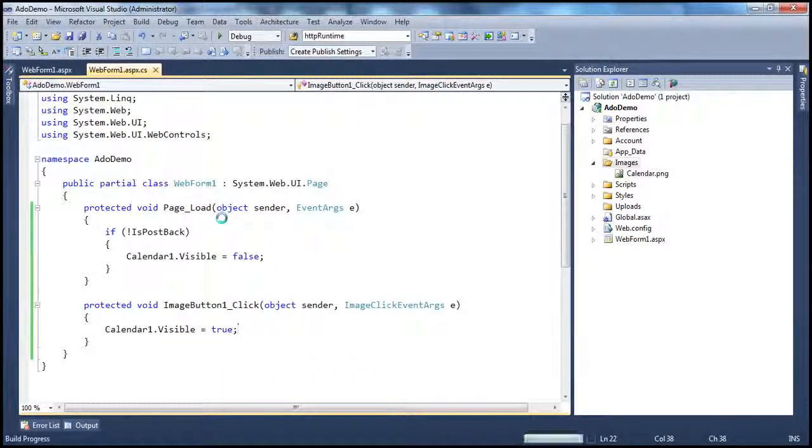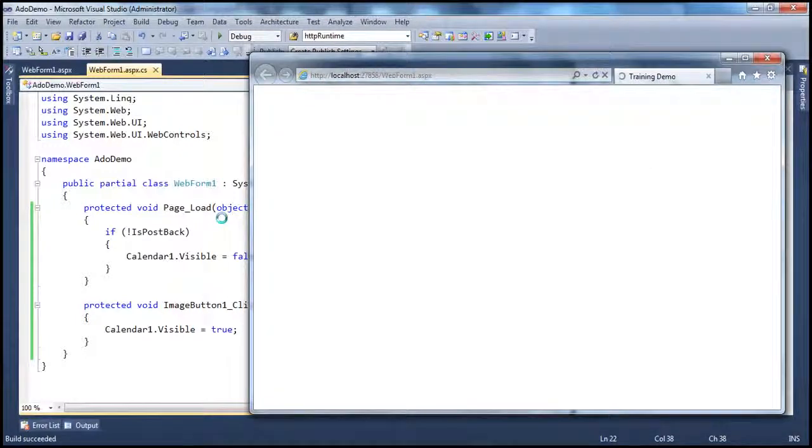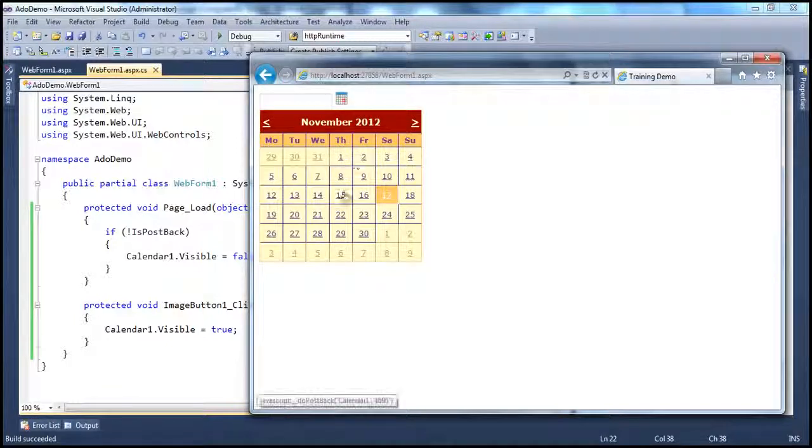Let's run this. As the application stands right now, when the web form first loads, the calendar will be invisible, and then when I click this image button, the calendar becomes visible. When I click on any of these dates here, that date should be populated within this text box, and then the calendar should become invisible. Now this is the most common technique that we use today to select a date from the end user. In fact, we also can use a JavaScript calendar to select the date from the user without posting back to the web server. We'll look at that in a later example.